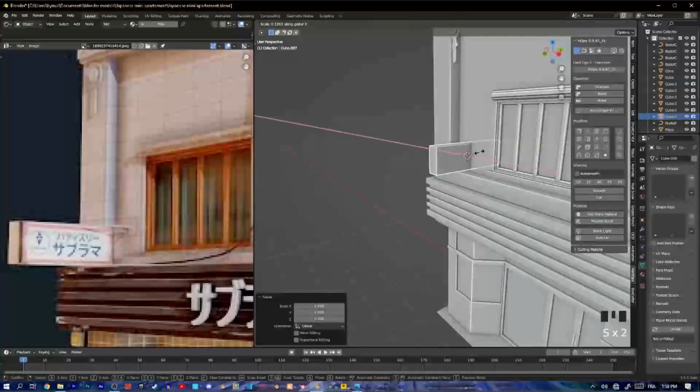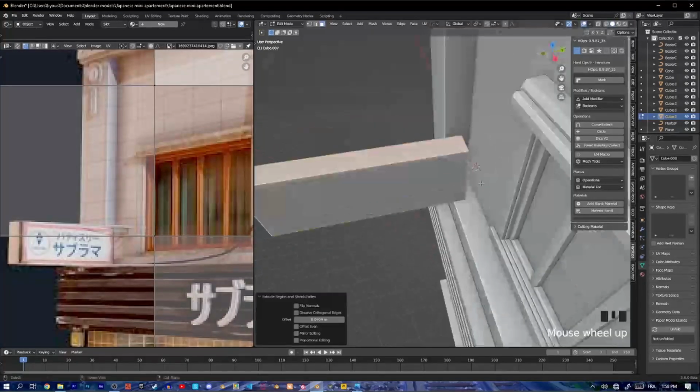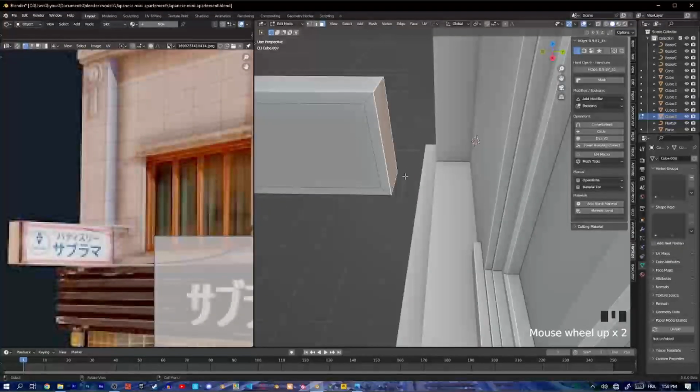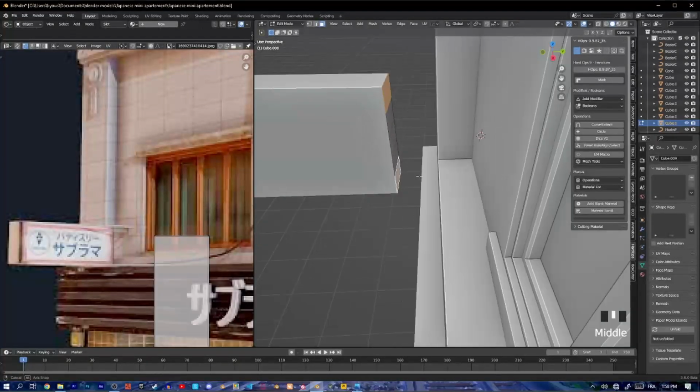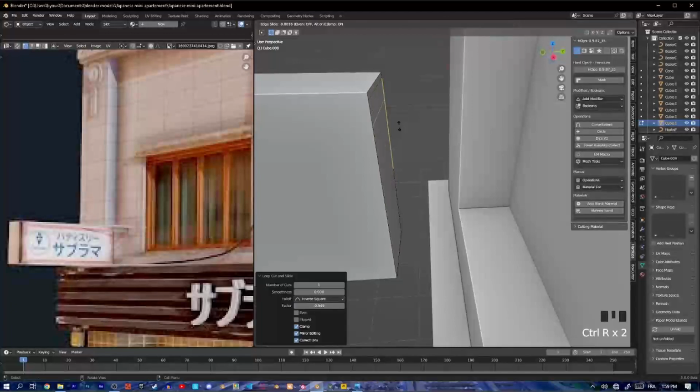And here I will create this sign. This sign is the main light here, the main light for the night scene. So I'm adding details for this one as well.